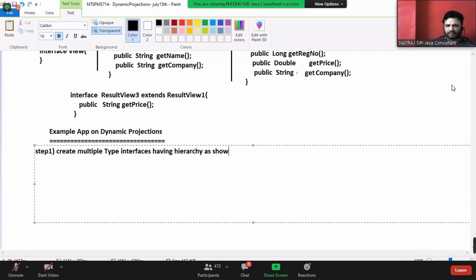As shown above. Right, boss. That's step number 1. Step number 2.